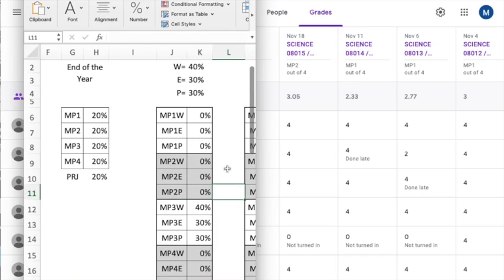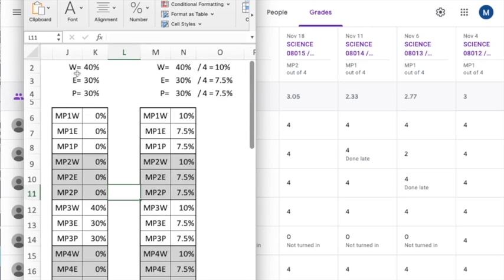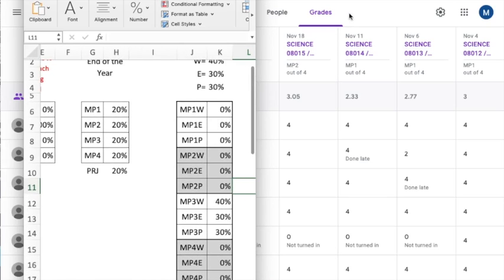But here is a trick for the end of the year. At the end of the year, you need to divide. We divided 100 into 4 and it became 25, and you changed some of them. You need to change everything by dividing by 4. If you divide 40 by 4, you get 10. 30 by 4, you get 7.5. So do it this way. At the end of the year, you're going to get the whole year average this way, or do it the way that you want. But this way, Google Classroom calculates the marking period averages.